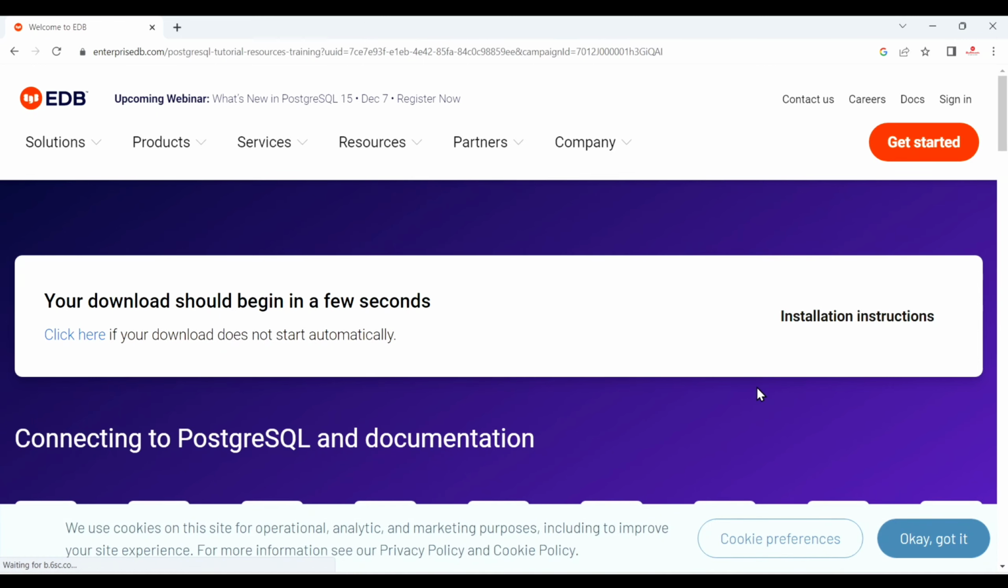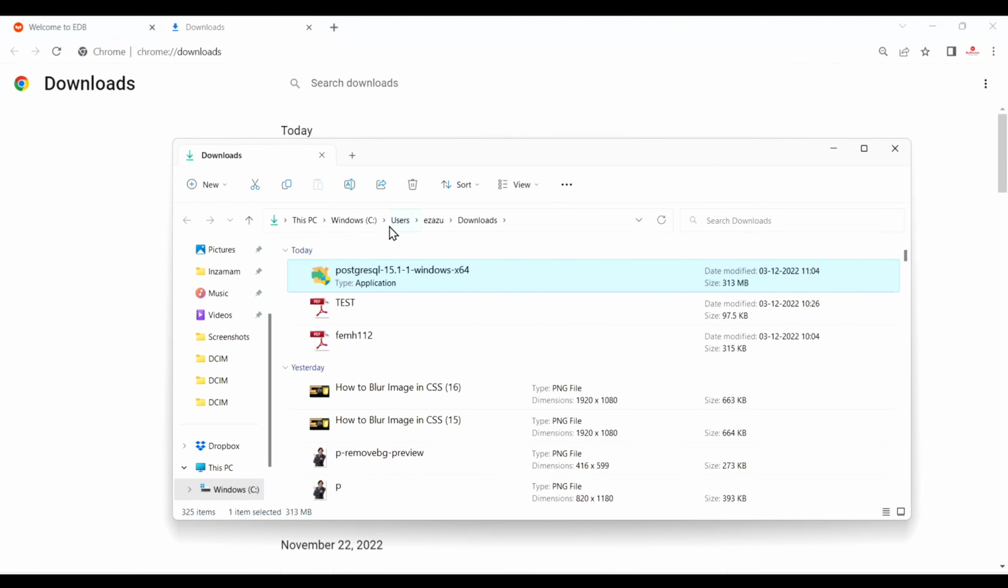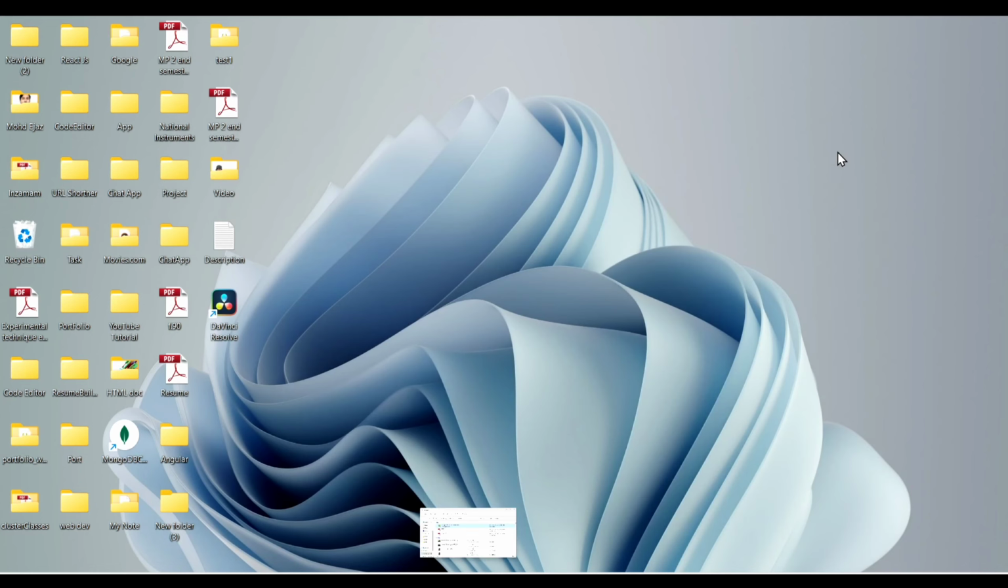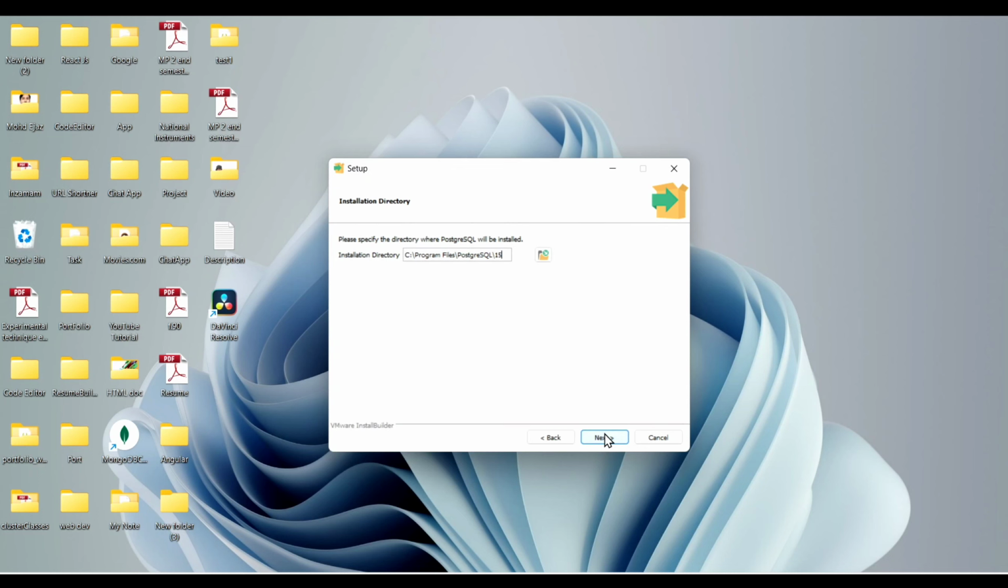It will start downloading. After the download, click on show in folder, and here you just double click on it. It will start installing. It takes some time. Now click on yes. Now click on next. If you want to change the directory, just click here, and I just leave it as it is.